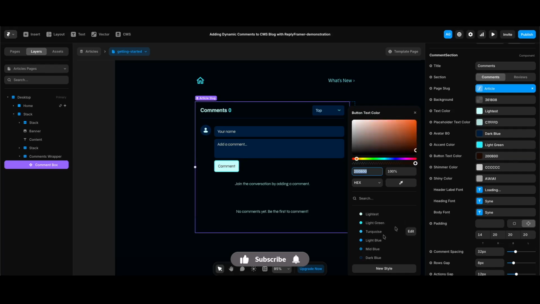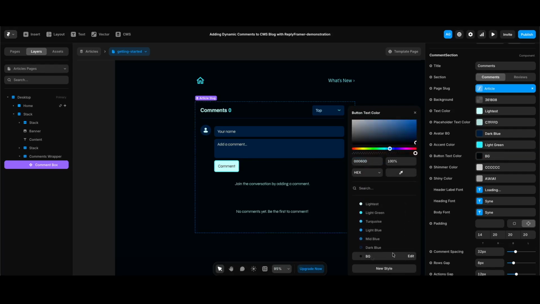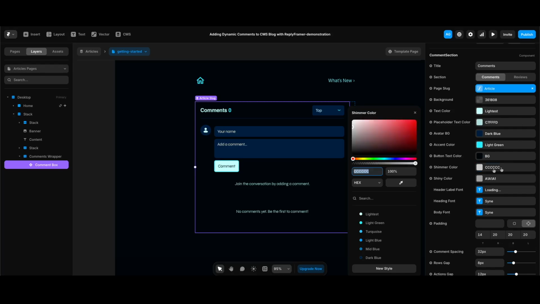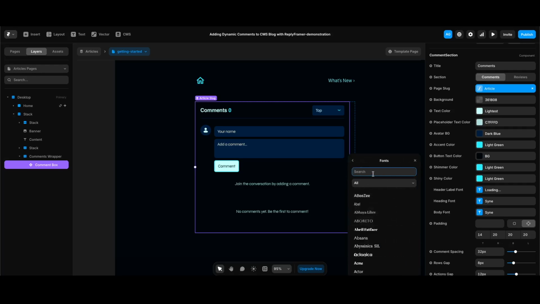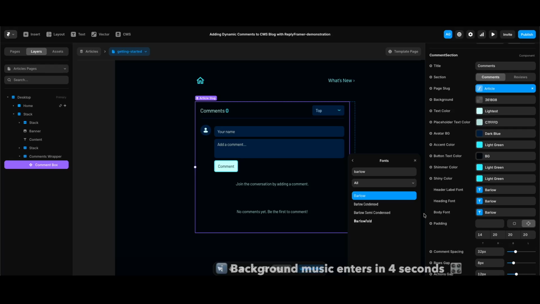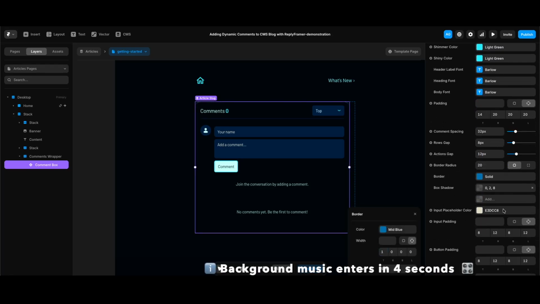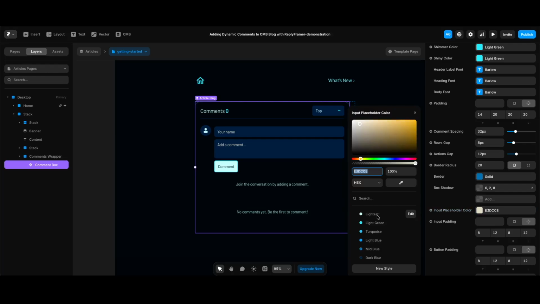Button text color is going to be background color in my styles. For shimmer and shiny color, I will select light green. I will select Barlow for all the font options, since it is the font that I'm using in my design. Then I will add a 1 pixel of mid blue as top border, and input placeholder color also is going to be lightest with 80% alpha.